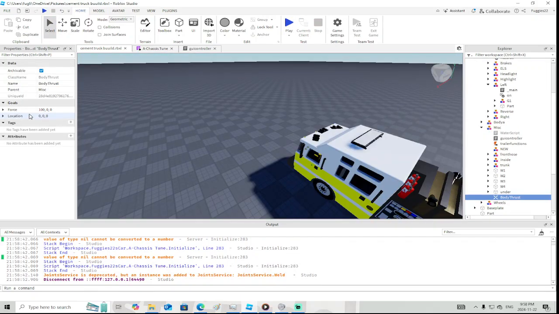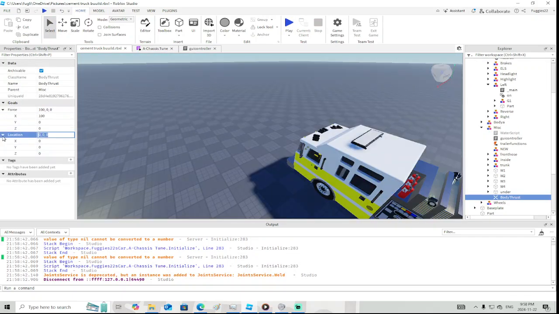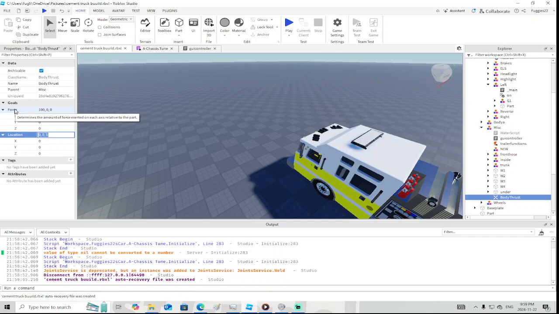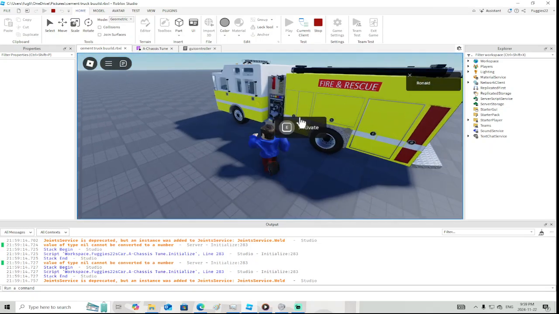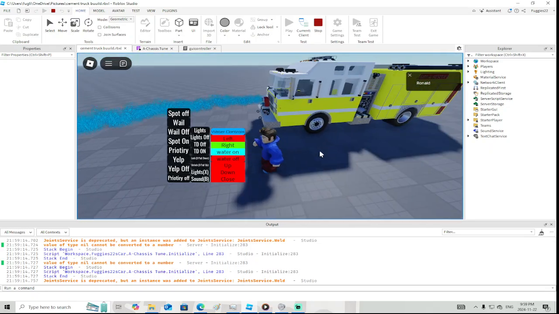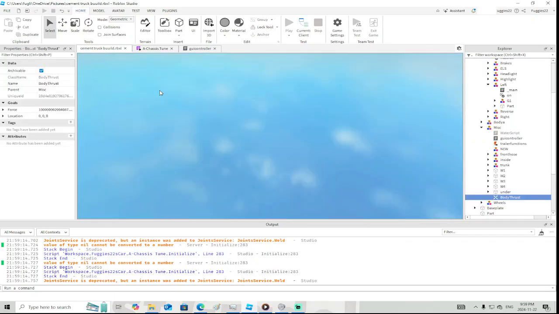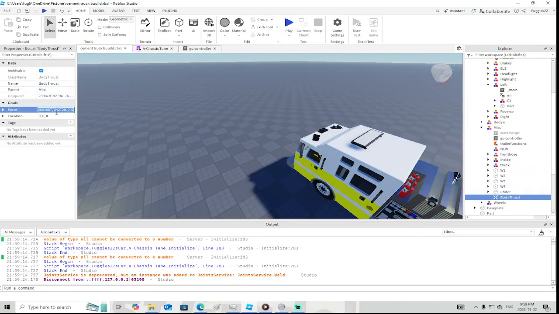Oh no, this doesn't work that way. What's this force? Is that force or is that location? The amount of force extended on each axis, relative to each part. Oh, I see. Let's just crank this up. Yeah, there we go. Give me all that force on X. You're gone. So I'm guessing here we probably wanted to be like maybe something like that.